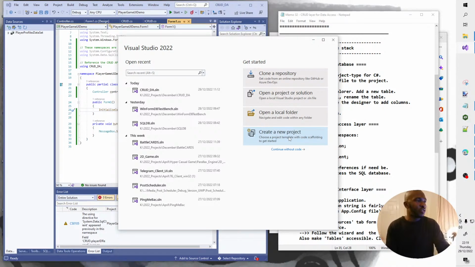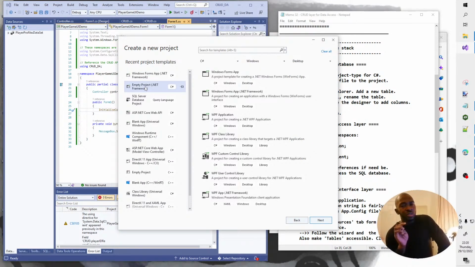I have opted for my filters C#, Windows, and desktop. So the empty project should be here somewhere. Keep scrolling, I think I missed it. Oh, there's one here on the side. So I've got the empty project .NET Framework. Now I think it's quite important for your data access layer, I will explain why I opted for Windows Forms. It has something to do with the connection string, which is a value you need to identify your SQL database. WinForms made it a little easier to access this value. But for now, you need to get the empty project. You can hit next.